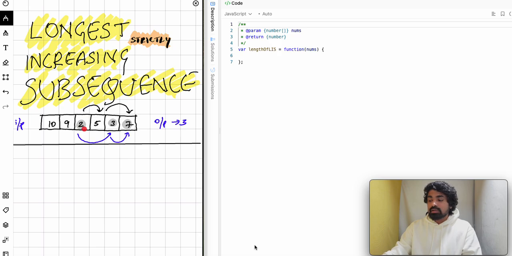because in both cases it's increasing. In one case we can say it goes from 2 to 5, and then you skip 3 because this is reducing, and then 5 to 7. In another case we can say 2 to 3, which is also increasing, and 3 to 7. That's the problem statement, and we will be building a solution in JavaScript and also compute the time complexity and space complexity of the solution that we build in this video.